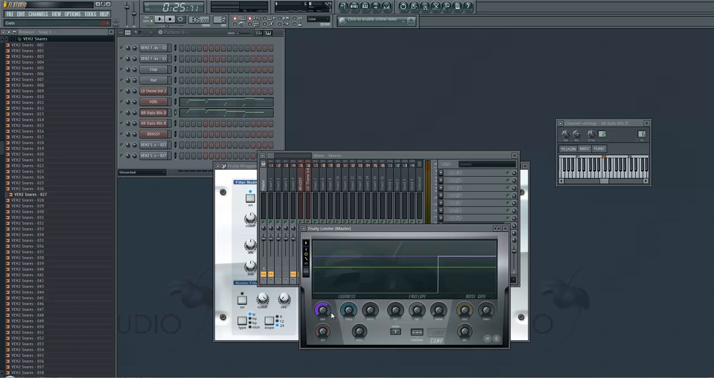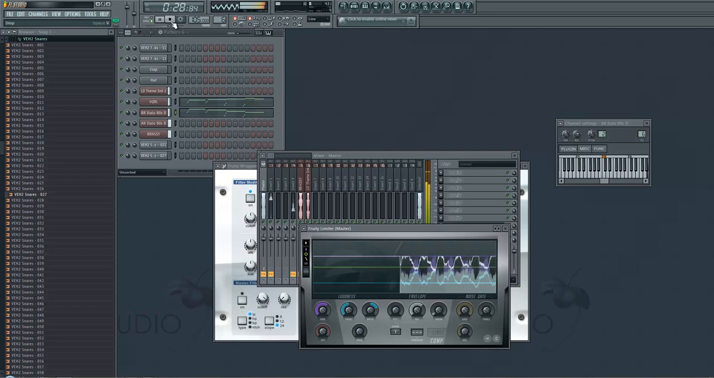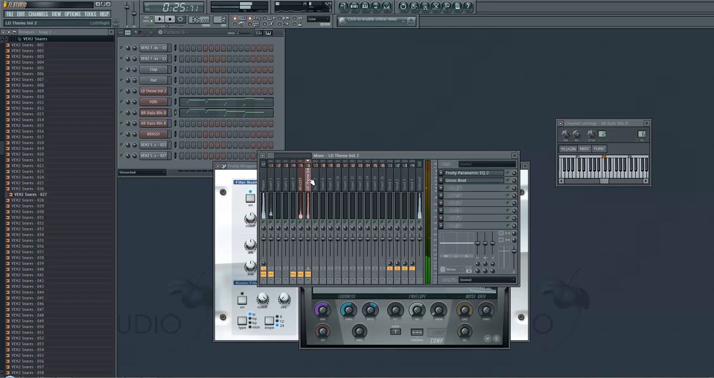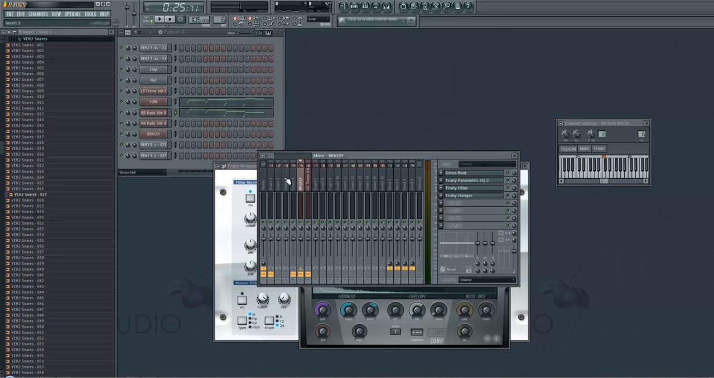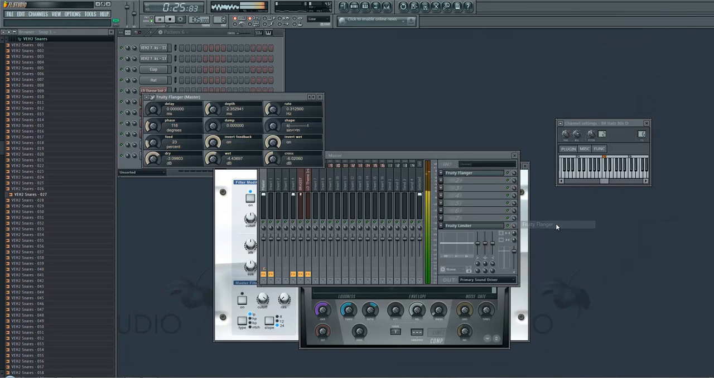And you just go to comp. What I really do is lower the threshold down until probably right there, and then bump the ratio down so it just almost sits at the right spot. Yeah, and then if you want, you could add a crazy wild flanger on everything.